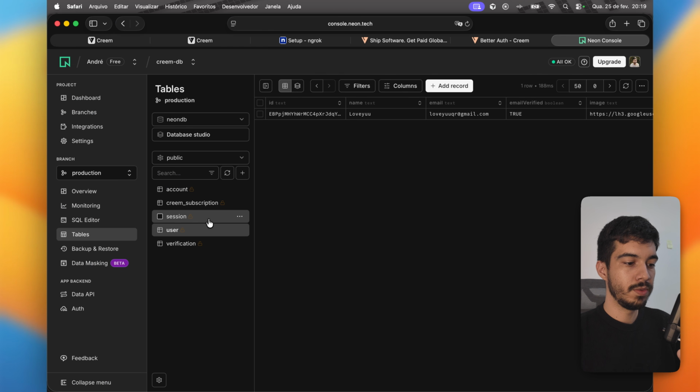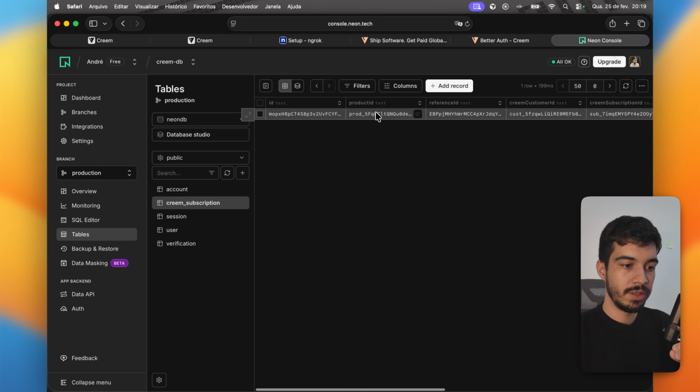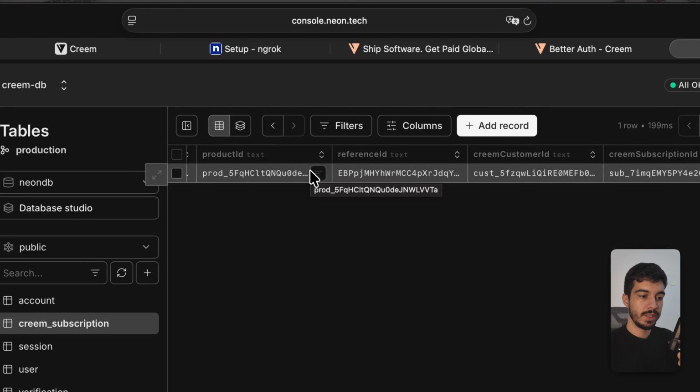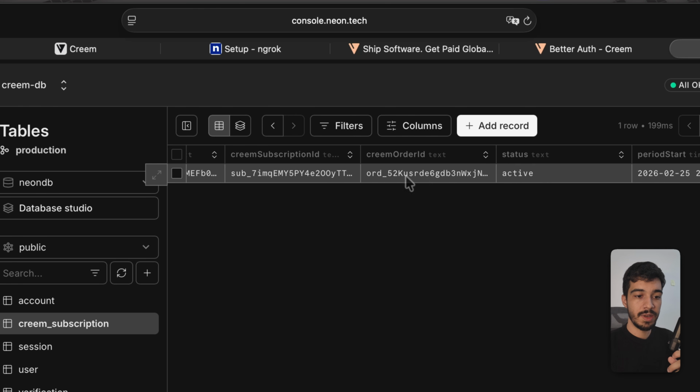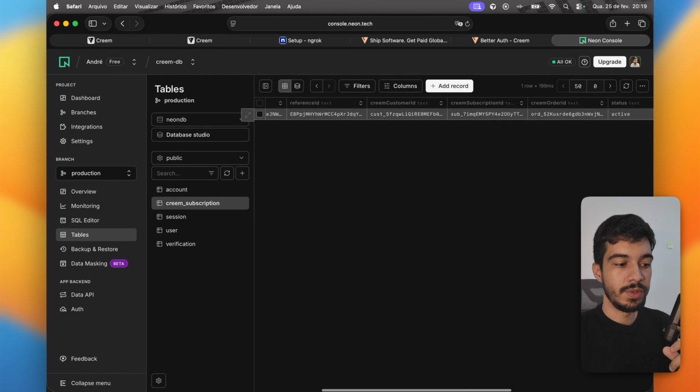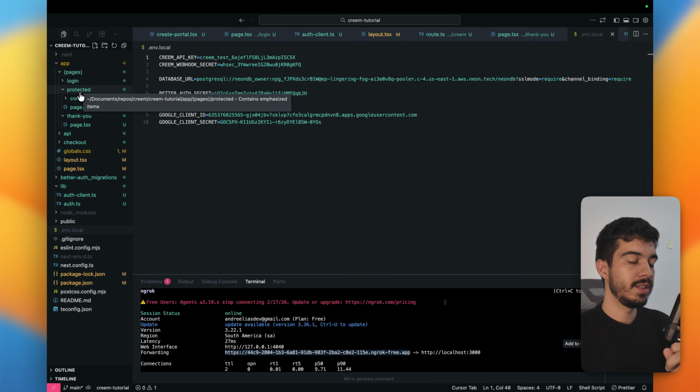Let's check the database. As you can see, we have the user. He has his session as well. And there we go. The Creem subscription is over here with the product ID, the reference ID, which is your user ID from your platform. And you have all the information that you need over here. So let's go back to the code and check how everything is implemented.